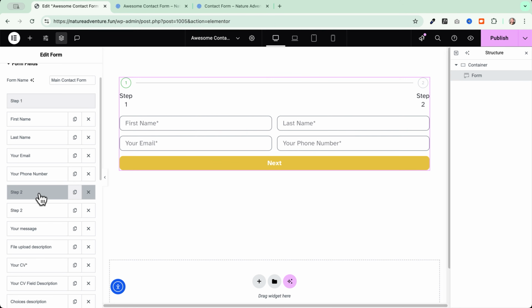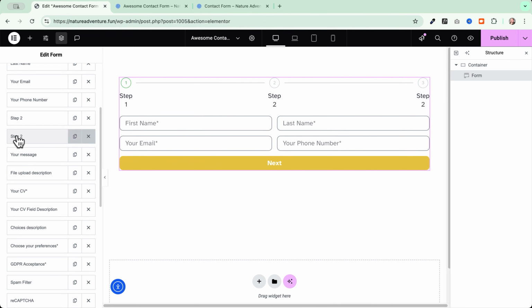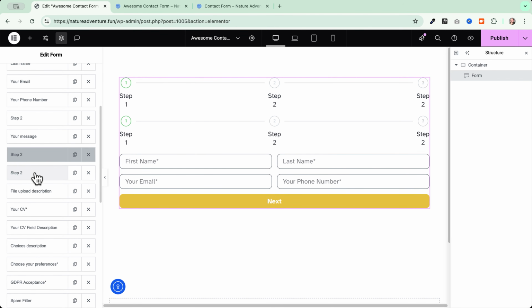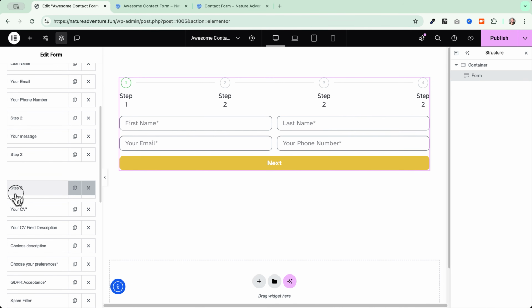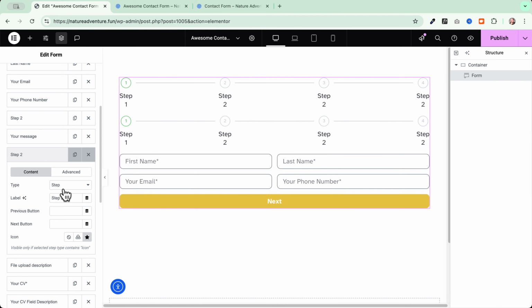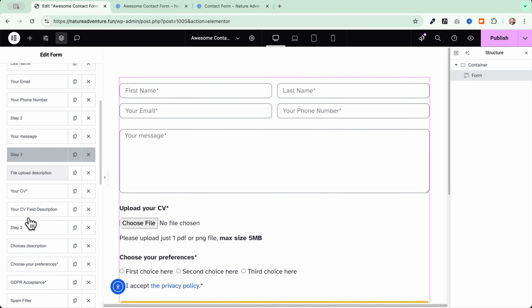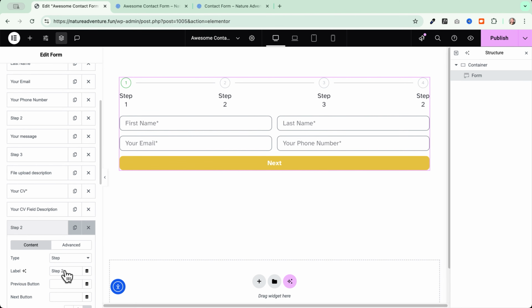So let's duplicate the number 2, and let's just drag and drop the step number 2 where we want to cut the second section. Let's say that we want to cut it after the message. Okay, let's duplicate it now. And let's go and cut now the last step, which is going to be the choice description. Okay, let's rename the steps. This is going to be number 3, and then we have the number 4. Okay, let's go here to the number 4.